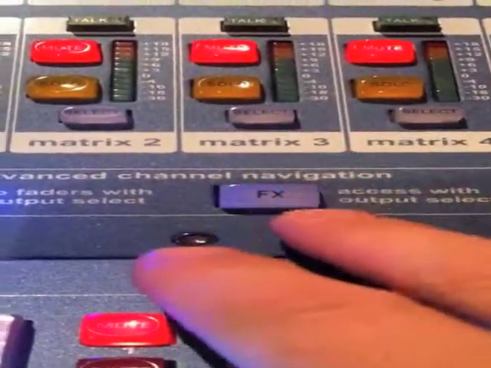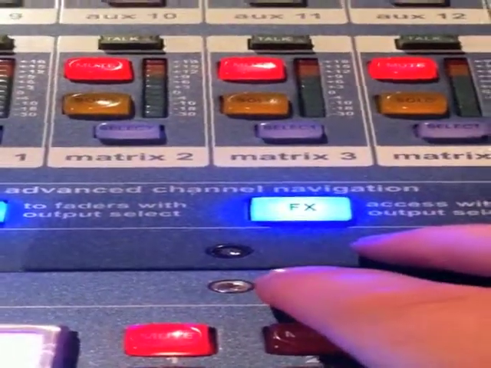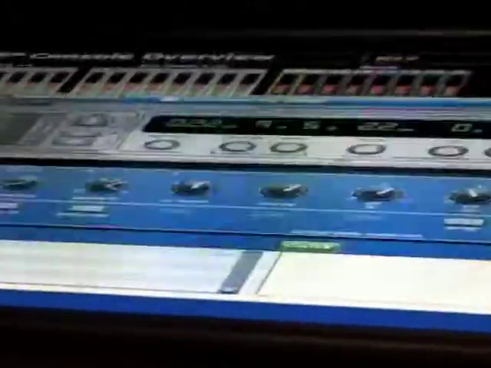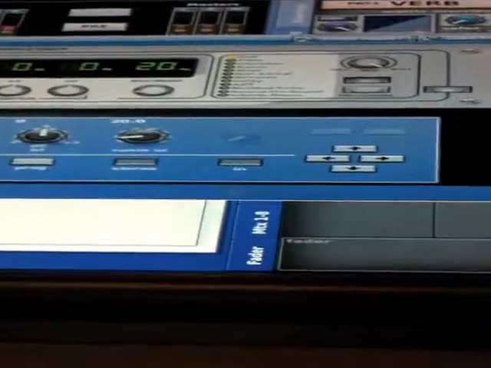Effects access with output select. So if that is engaged, I know that this matrix 1 is tied to an effect. If I were to select that matrix, then it actually will bring up the particular effect that is assigned with that output, so you can see those parameters at the same time. Kind of a cool function.